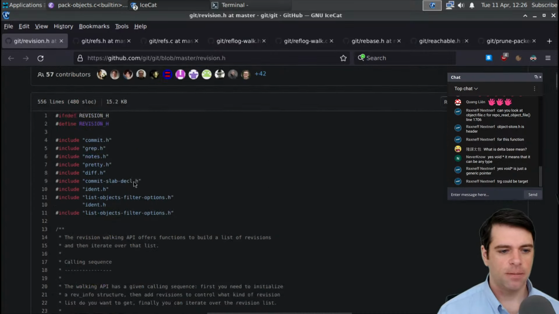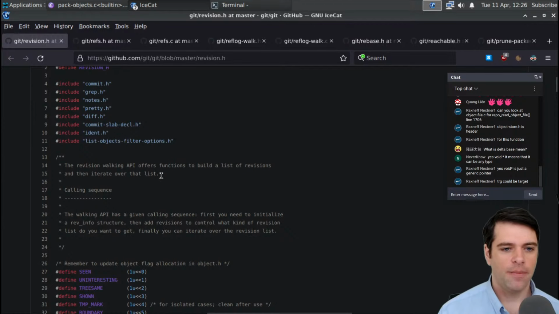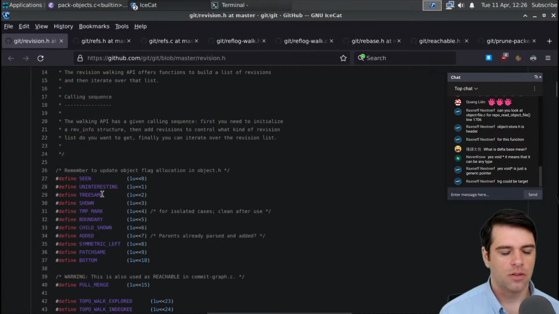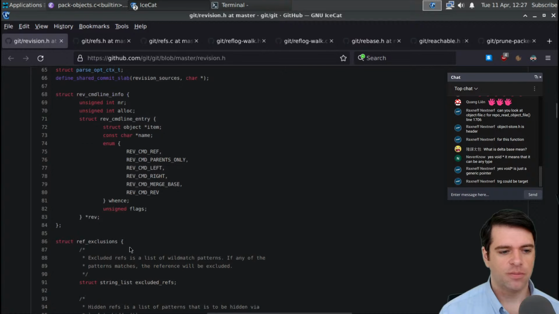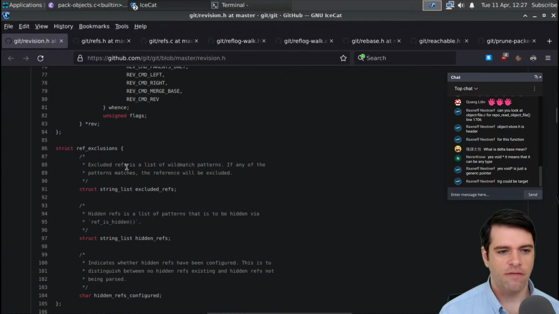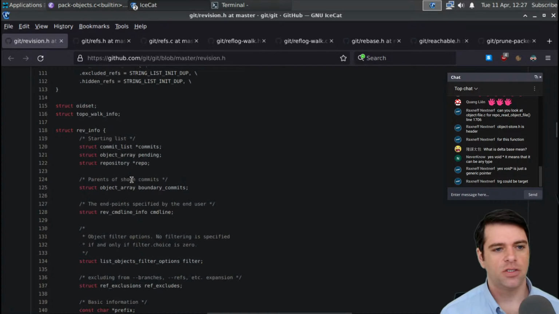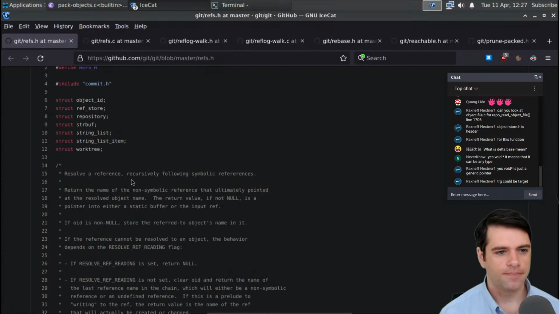Here's revision.h. The revision walking API offers functions to build a list of revisions and then iterate over that list. Calling sequence. So this is, remember to update object flag allocation in object.h. So we got things like seen, uninteresting, the same, tree same, shown, boundary, child shown. I wonder if this is for like display stuff. Ref exclusion. Ref excluded refs in a list of wild match patterns. Okay, so this is, I think, stuff we can ignore.